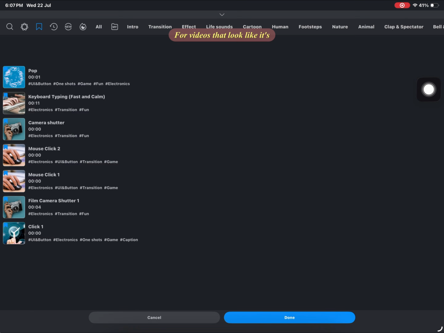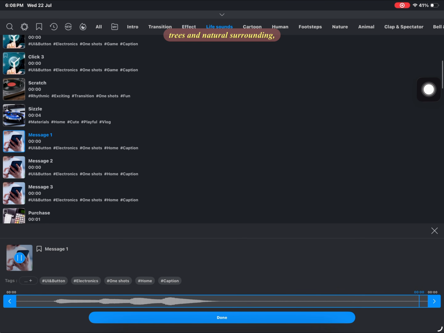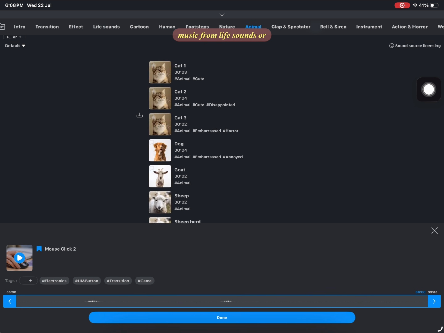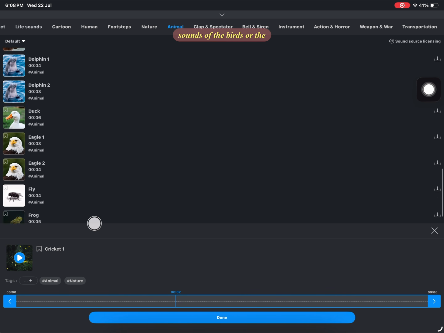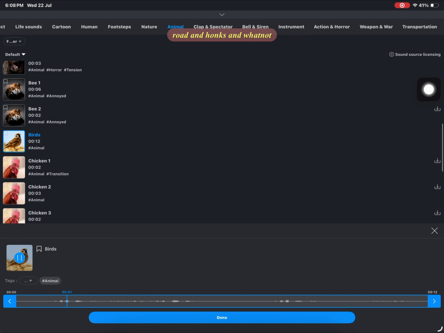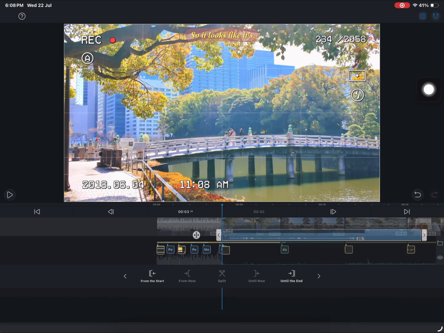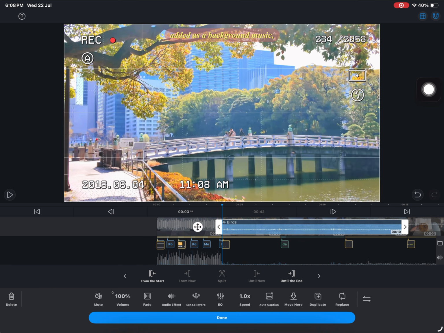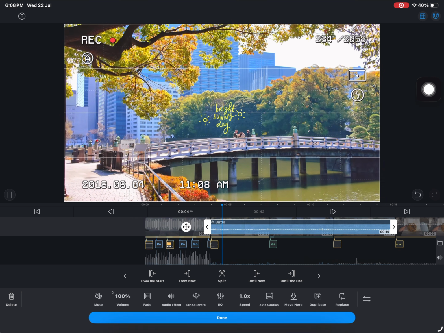For videos that look like it's broad daylight and it's a bright day where there are trees and natural surroundings, you can add background music from live sounds or sounds of the birds or the road and honks and whatnot. So it looks like it's actually a part of the video when in reality it's been added as a background music, like a sound effect.